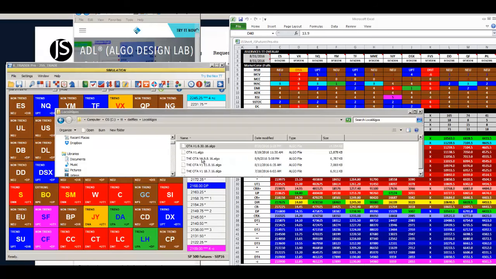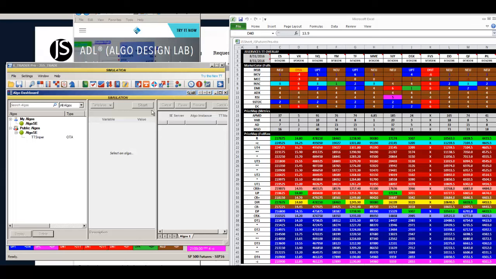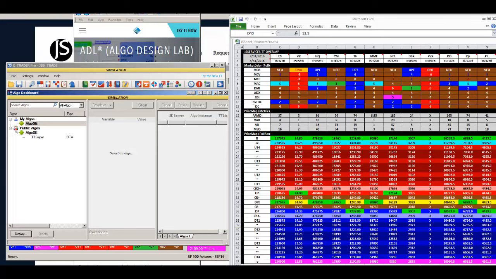You'll receive an Algo. You'll need to save that in your TT, DAT files, local Algos directory. Then open up the dashboard, and we can hit deploy. You want to check the persist box. That way all the changes that you made to the Algo will be saved, and we can hit deploy. The Algo will come up here.